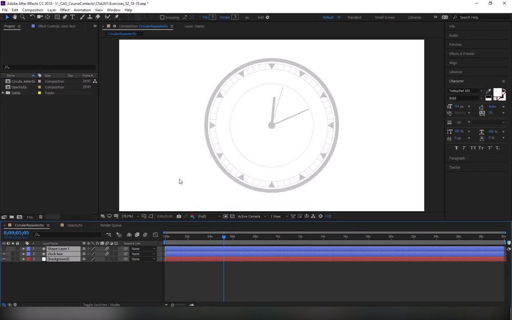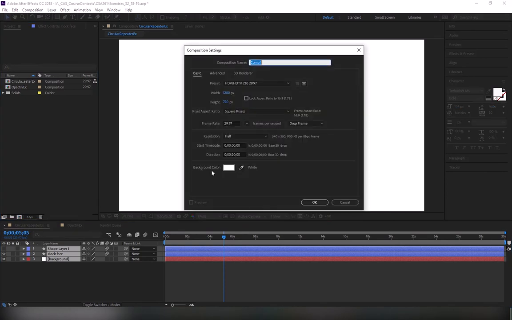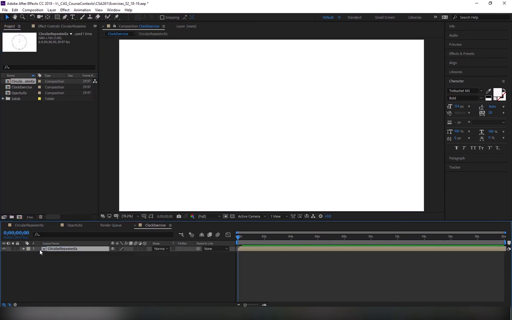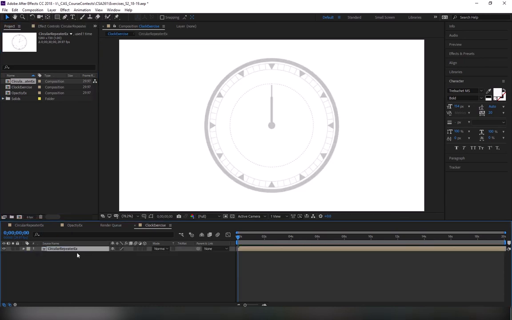If you don't want to do this, another way is you create a new composition yourself and you say clock exercise, and you keep the same thing, and then you press OK. And in this clock exercise you get this composition and you insert it here as a background. As you can see here, I'm gonna make it lock. So now we're gonna start by creating our shape layers.